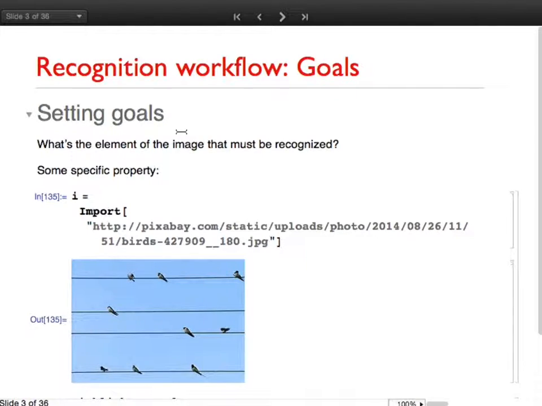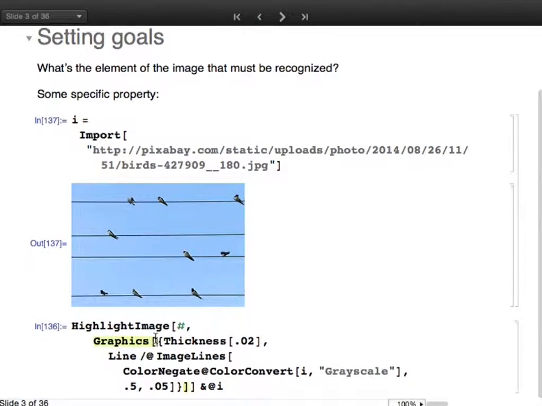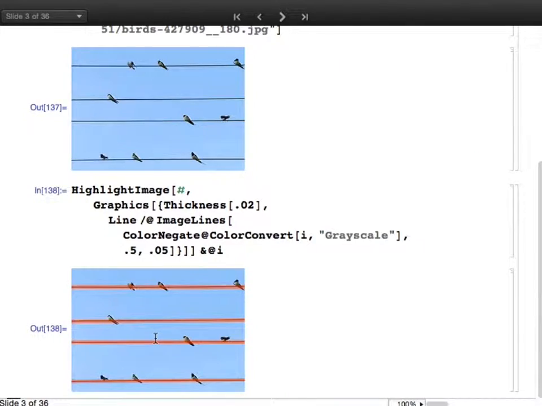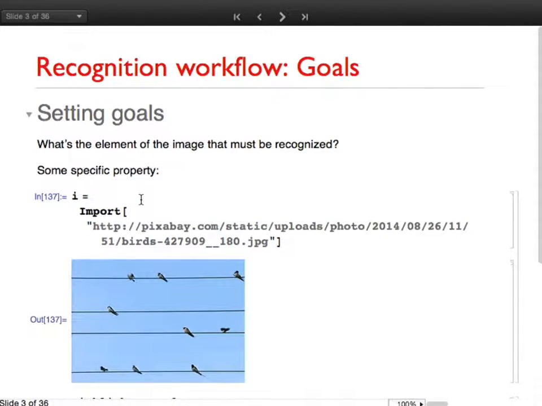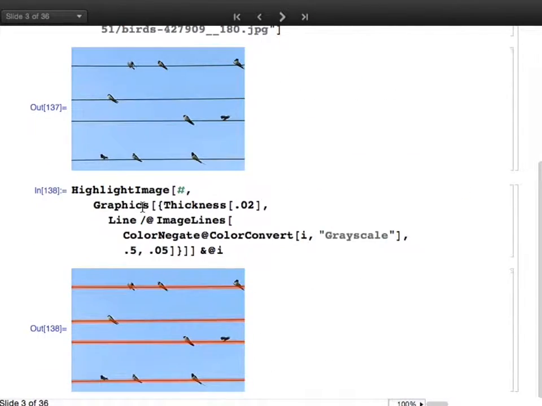So you could ask, for example, for some specific properties. Here I'm just importing the image and I want to identify lines because, whatever my application is, I just care about where the lines in some images are. Or I could ask another question, for example, what's the position of a specific object? Just to show you, before, I call an internal function, which is basically image lines. So you can achieve this with a few lines of code.